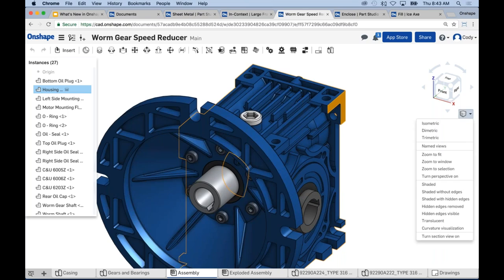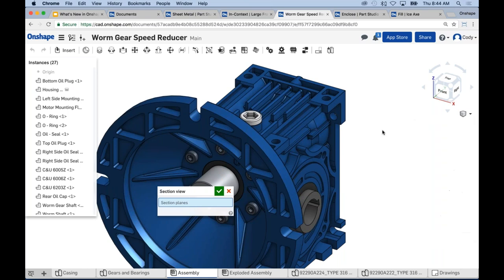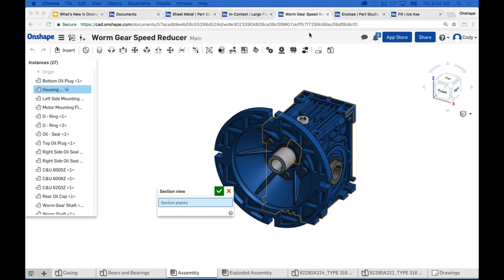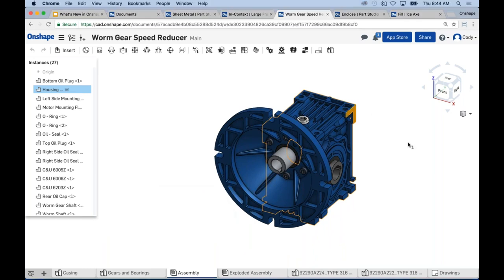So the big thing is, let's do a quick section view here. As you create your section view, as you're in your section view command, make sure to create a named view, right? Don't leave the section view as part of that first. You don't want to do that. Bear with me for a moment here.